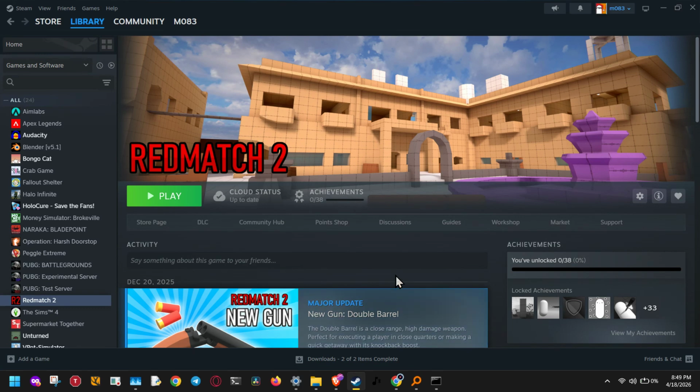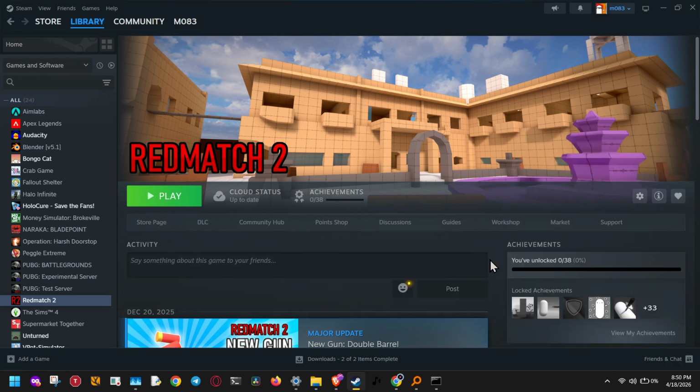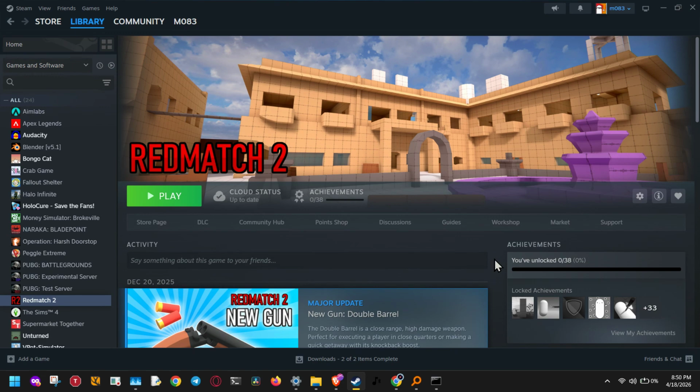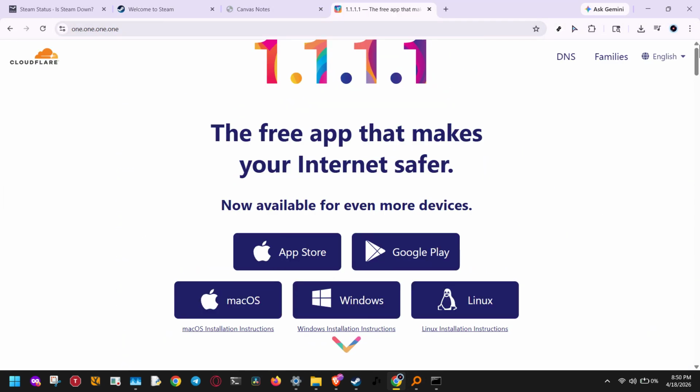If Steam error code 109 is still showing up, the next step is to disable any VPN or proxy you may be using. VPNs and proxies can interfere with Steam's connection to its servers, especially when trying to access the store or authenticate your session. If you have a VPN app running, turn it off completely. If you're using a proxy in your browser or system settings, disable that too. After that, restart Steam again and test the connection. A lot of users find that Steam works normally once the VPN or proxy is removed from the connection path.